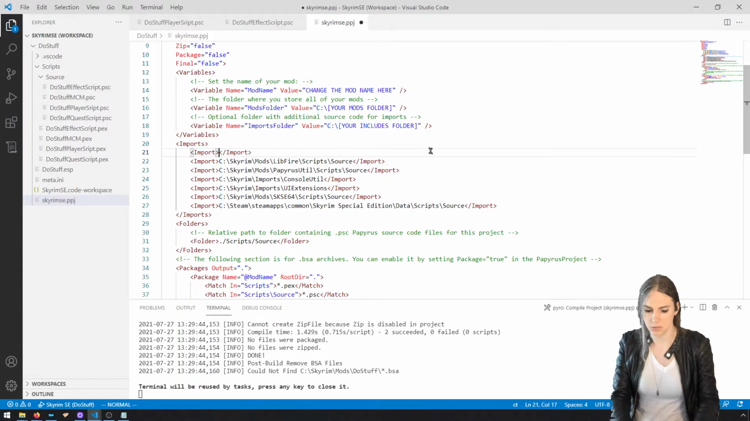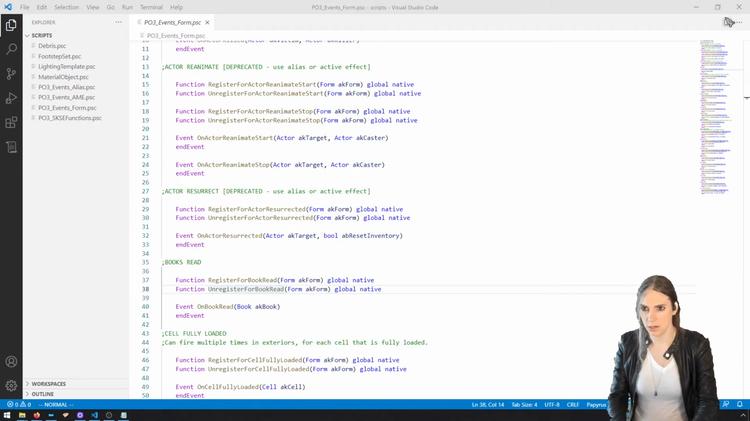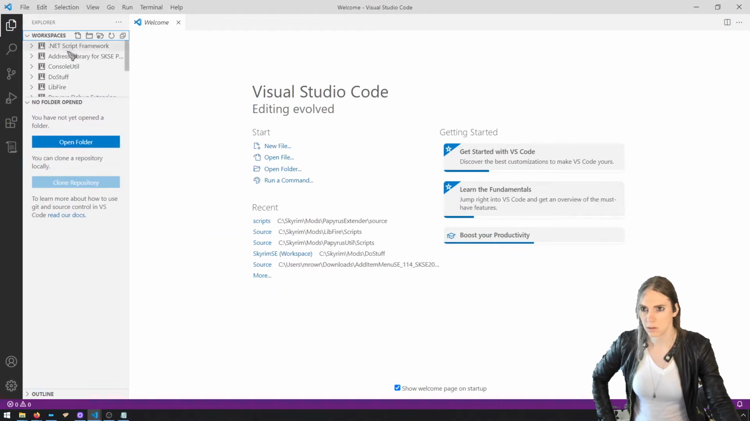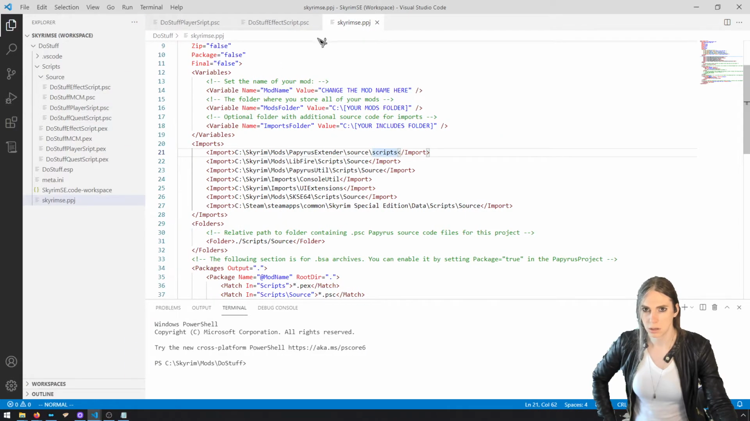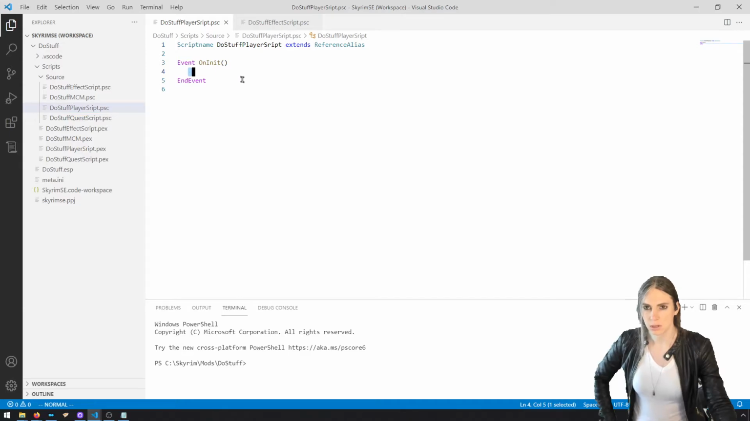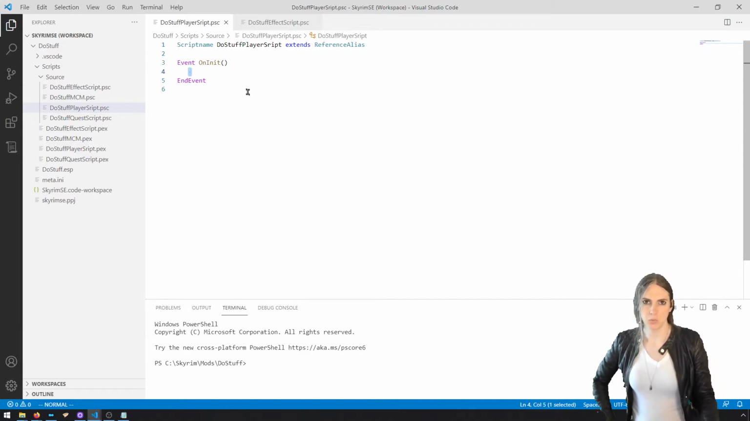Of course, we're not using most of this anymore. We can comment it out. I'm going to close and reopen just because that's what I do. Close the workspace. Let's go back to do stuff. Cool. Now we could go to the quest script, or let's do the player script, and say when the player script initializes, we will register these events. You might need to check for on player load game and re-register them. Try yourself.